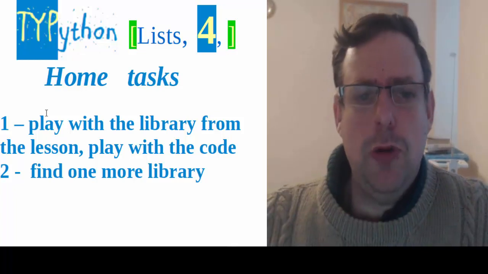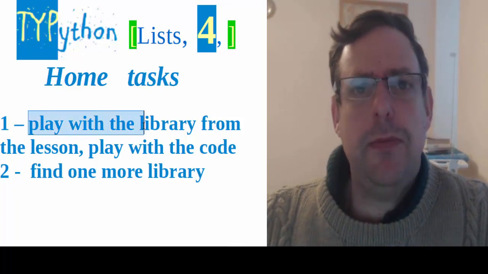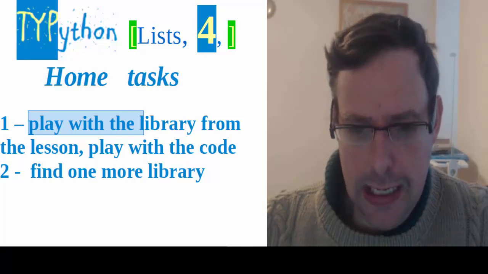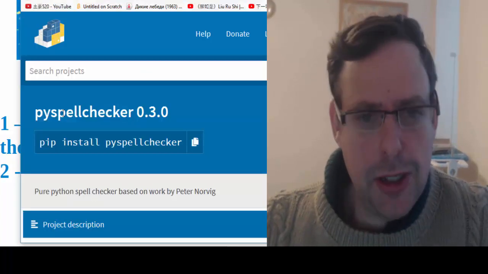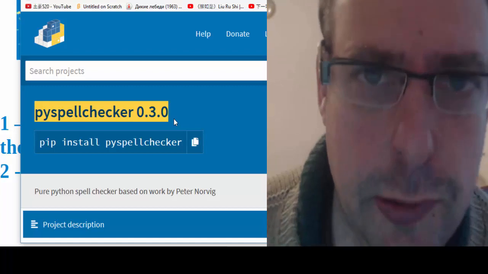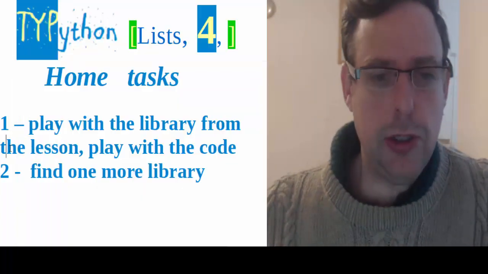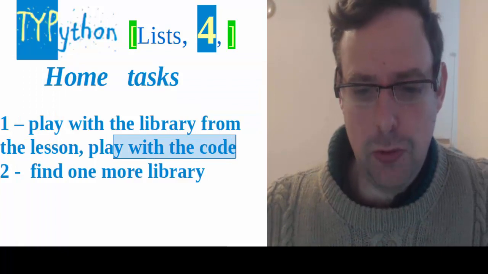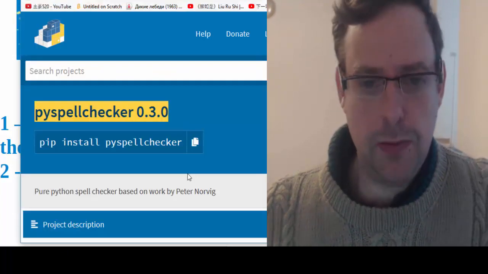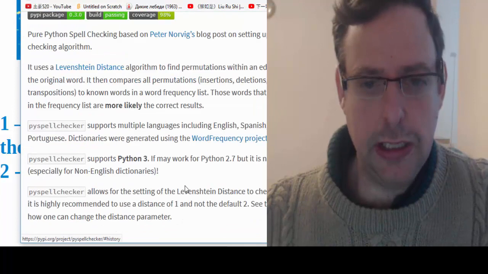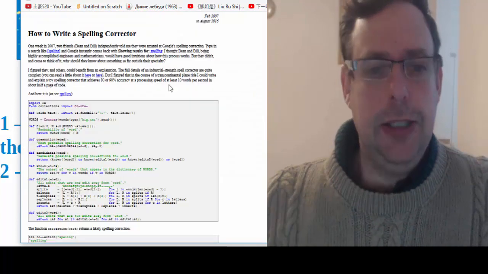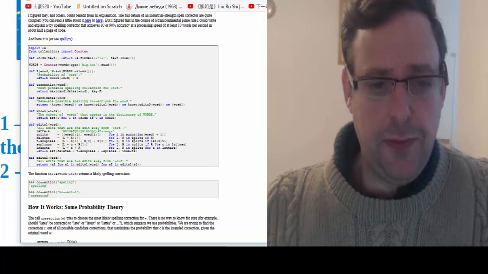Okay, the homework, the home tasks. Number one, play with the library from the lesson. Its name was PySpellChecker 0.3.0. So play with that library. That's number one. Also, play with the code. The code was from the website we looked at by Peter Norvig. Play with that code. Okay, that's the first part of the homework.